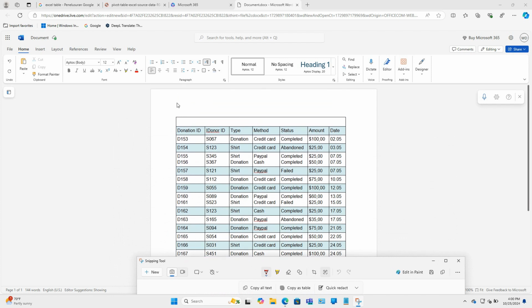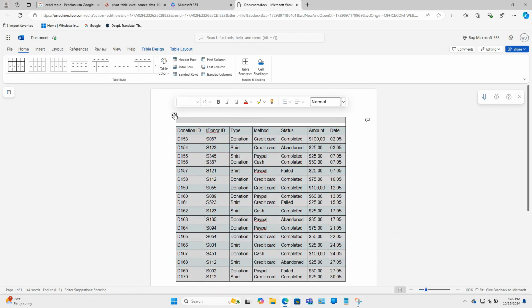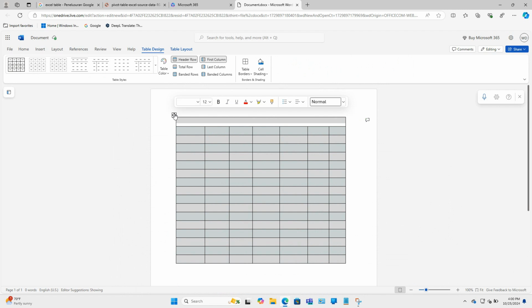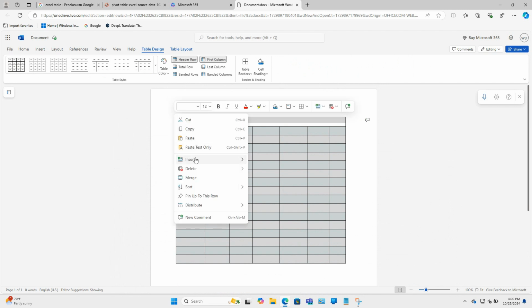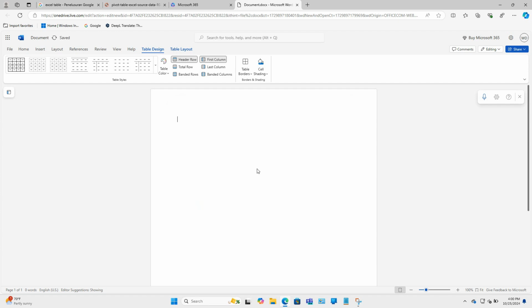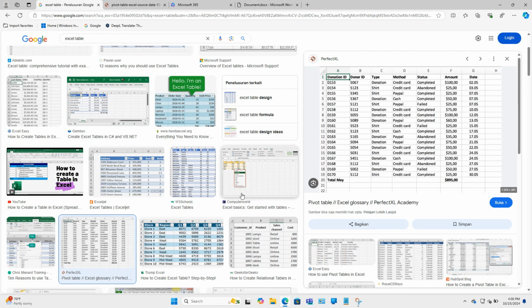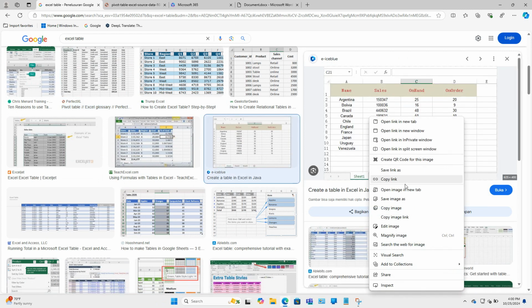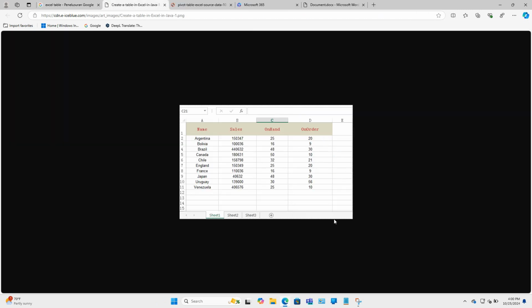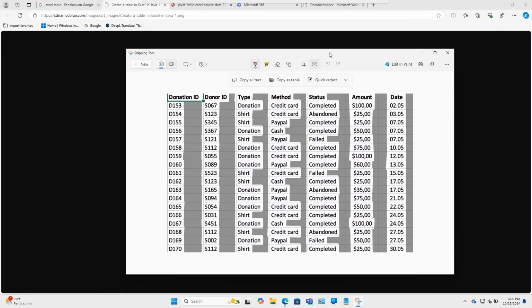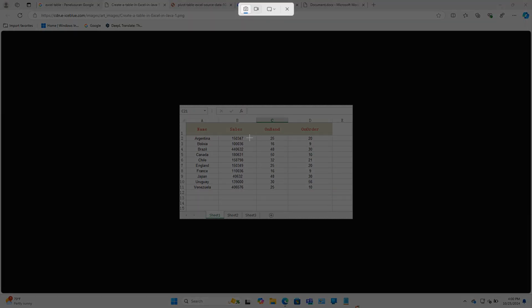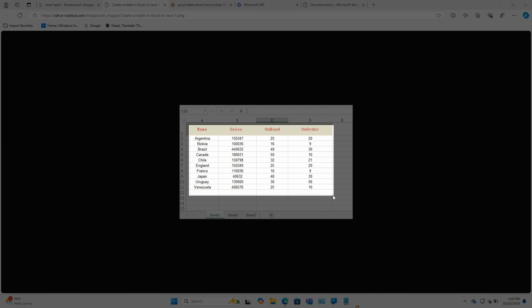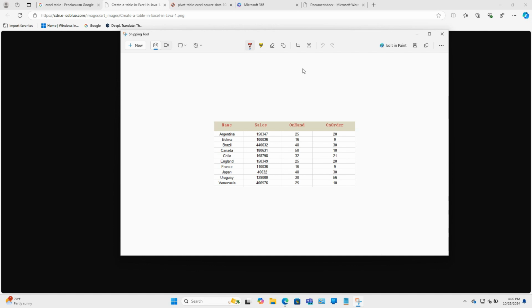Okay, I will remove this and try another table. I will remove this and get a new image, for example this simple one. Let's take a screenshot using the Snipping Tool again. Click New. For example, like this, and this one has a header. Let's see if this works or not.